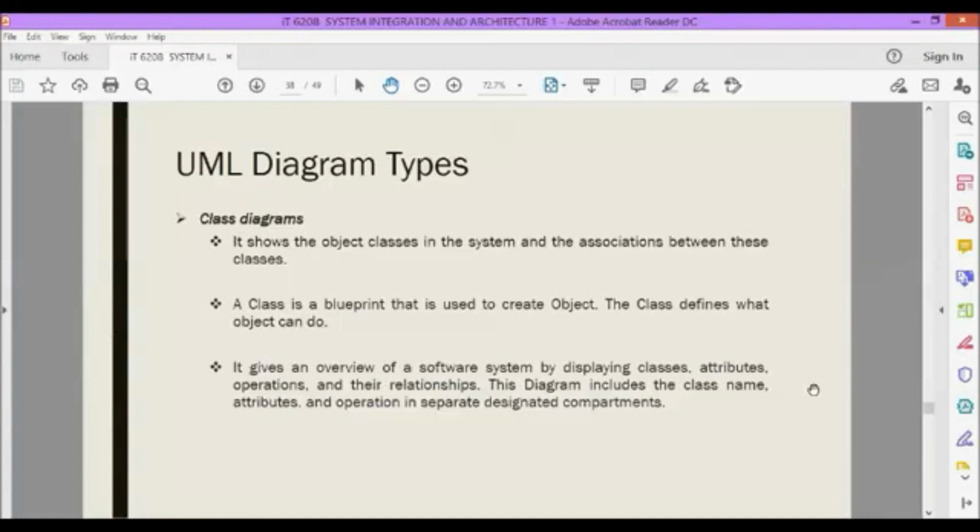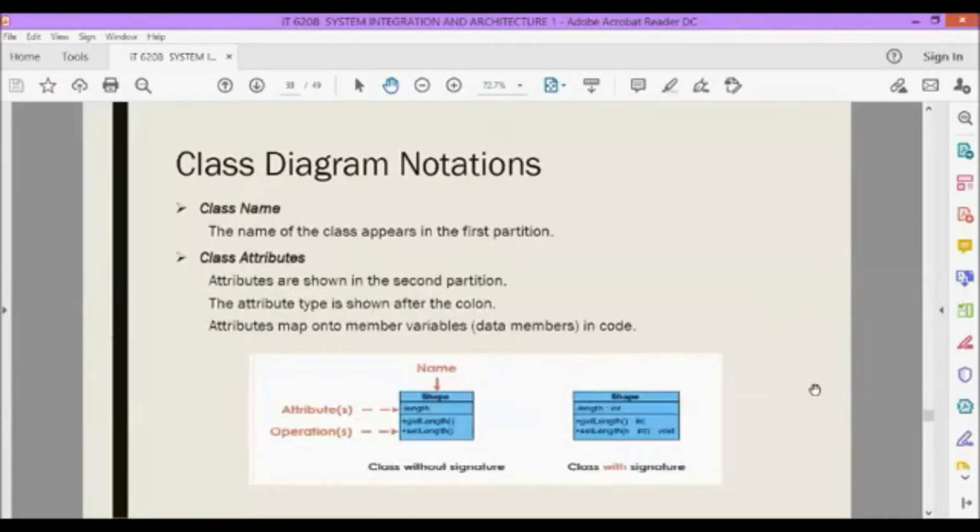This diagram includes the class name, attributes, and operations in separate designated compartments. Basically, the class diagram is also applicable for object-oriented design. If you can remember your object-oriented classes, we are familiar with the terms classes, objects, relationships, and attributes.